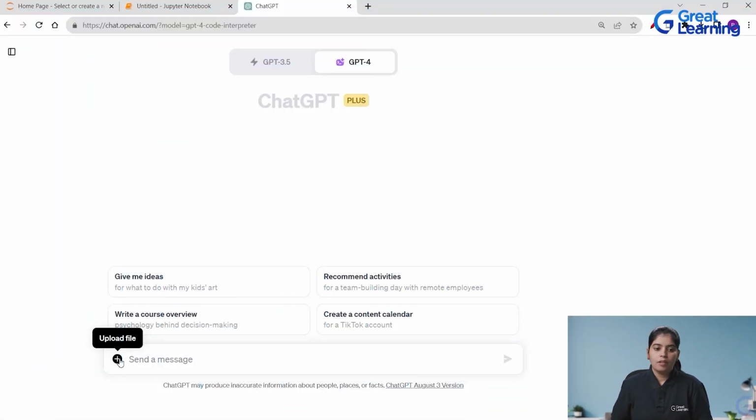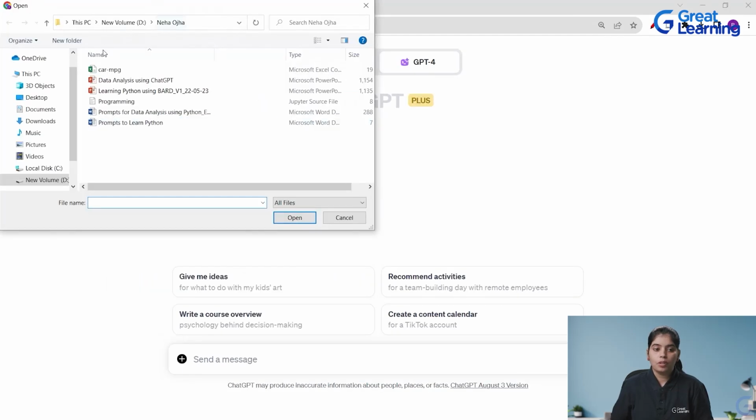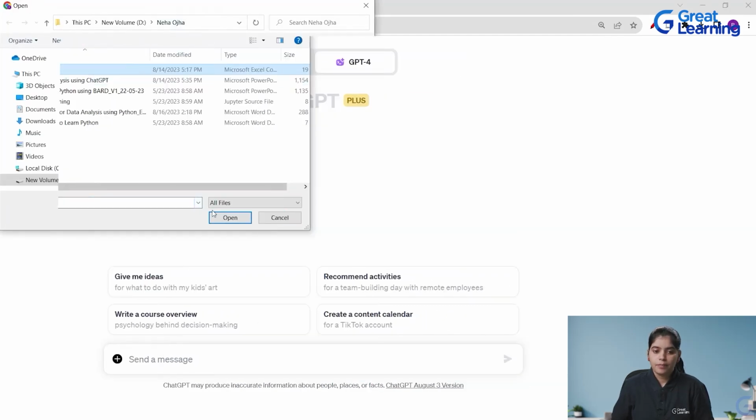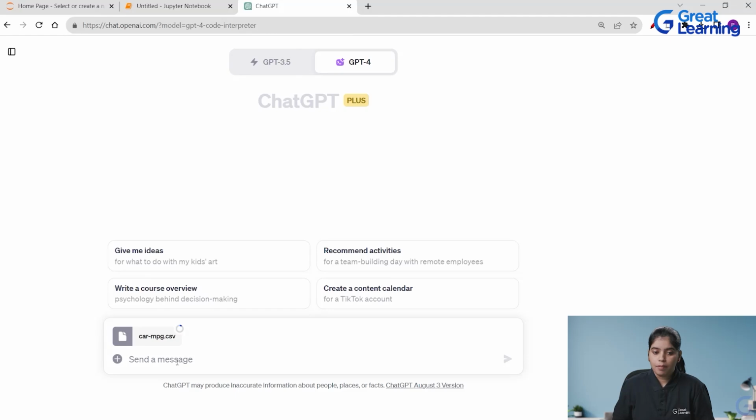Before we do that, first we'll click on upload file, and then we'll upload the data set. Here our data set is Car-MPG. We don't know as of now what this Car-MPG is and what it is all about. After uploading the data set, we're going to understand it by using prompts. We're going to ask ChatGPT a few prompts, and based on that we'll get an output.